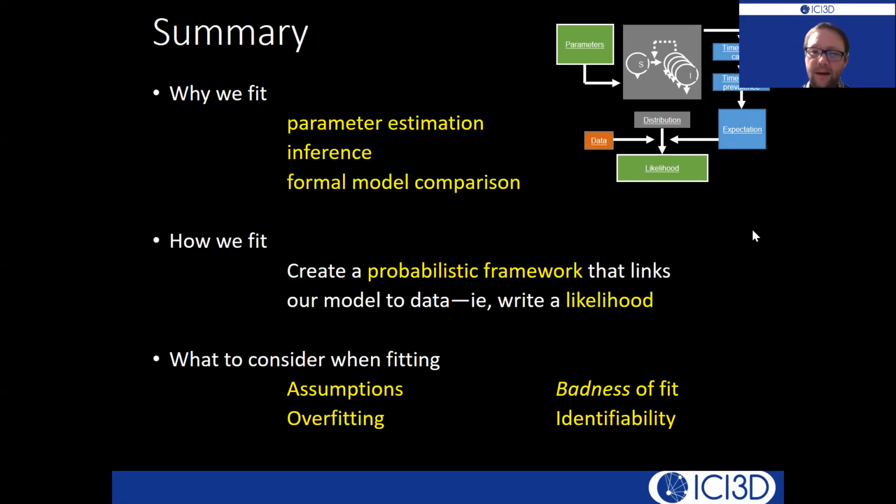Is it good enough? And then identifiability. Can we really isolate these parameter values as being valid, or maybe one set of parameters fits just as well as another set, and we can identify the values that are really specific to a particular fit.